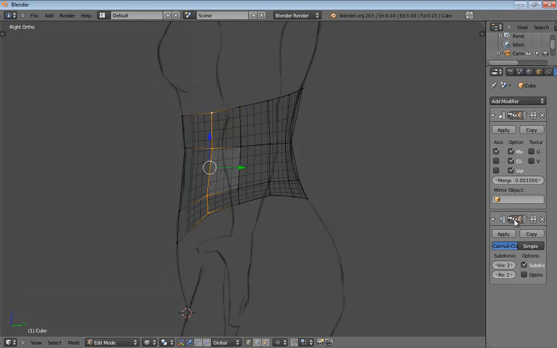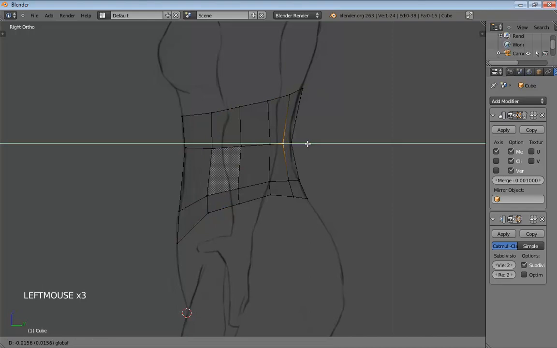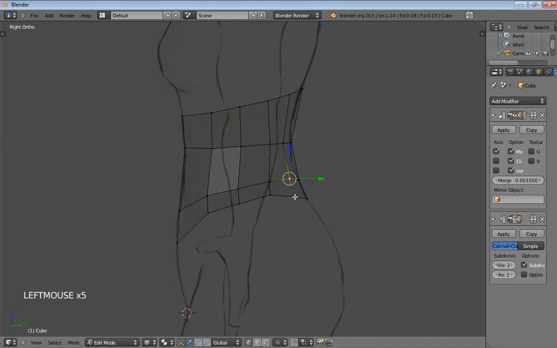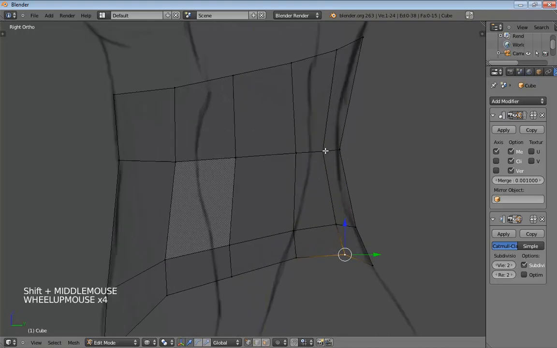For now, because we have so much detail showing, I will go ahead and hide my actual subdivision surface. And notice all I'm doing right now is looking for areas where we had straight lines from adding in those surfaces and making sure I've got a nicer flow for everything.